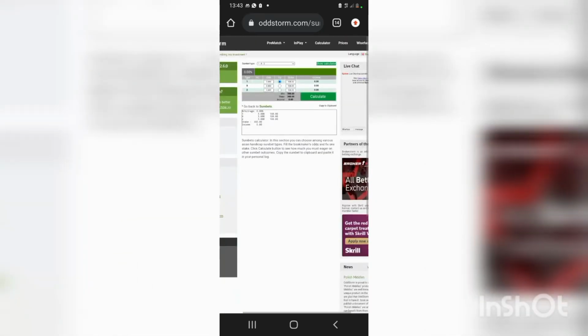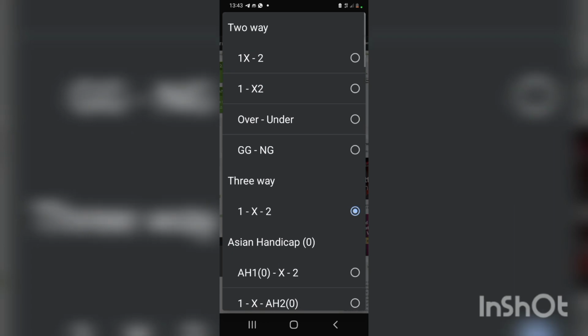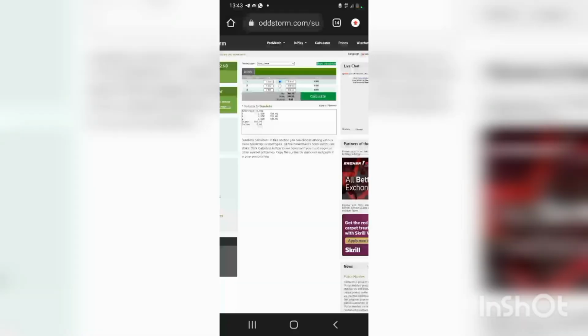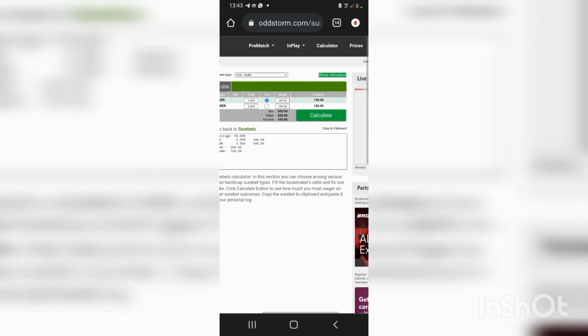So this is two-way arbitrage. There is two-way arbitrage. There is three-way arbitrage. Sorry, it didn't show up, but I've also shown us this in the other calculator. Okay, that's it. This is two-way arbitrage. This is what it looks like.